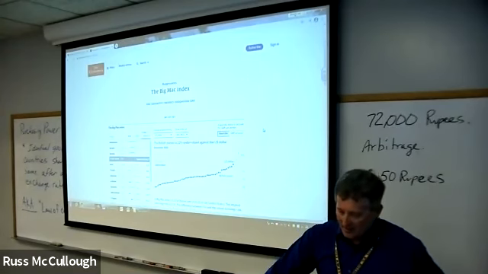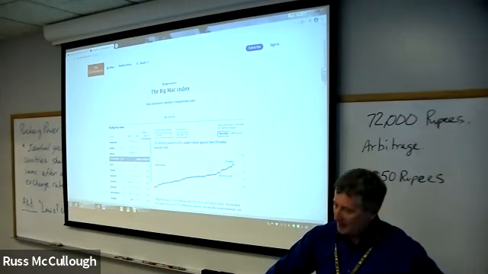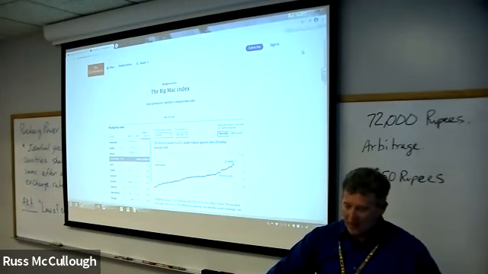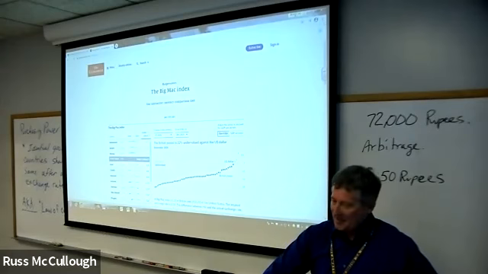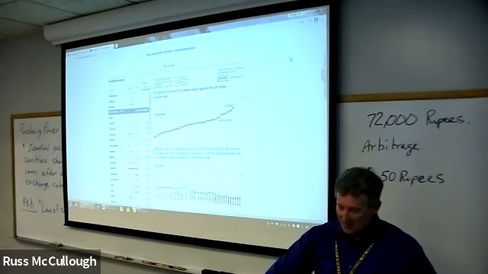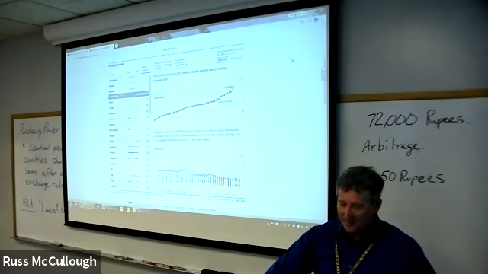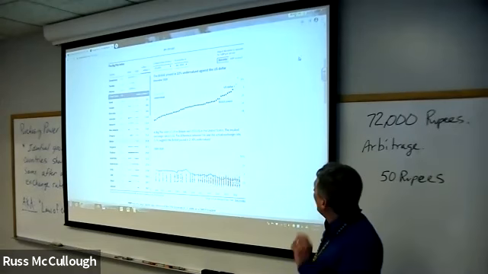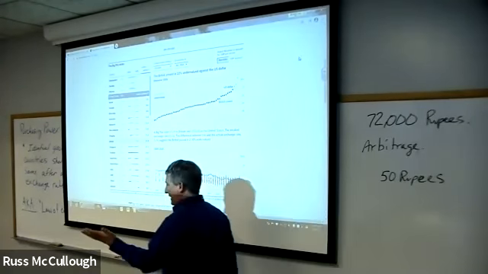So this is the Big Mac Index, which is in our textbook. A lot of textbooks have the Big Mac Index because it is helpful in illustrating some of the purchasing power parity stuff. So what we have is the Big Mac.